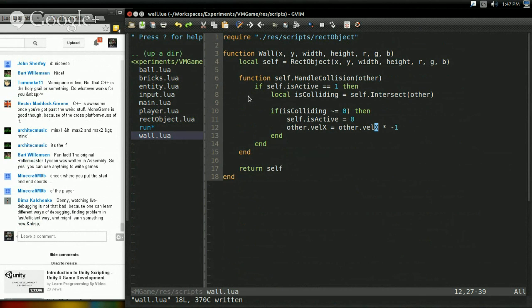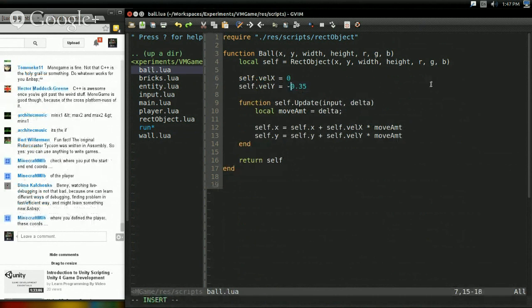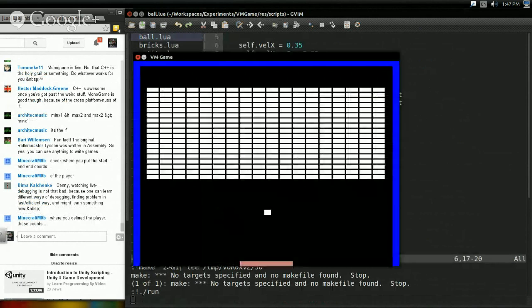Okay, so let's try this out. Let's go to bricks, not bricks. Where am I going for? Is it main I'm looking for? I know I'm looking for someplace. No, it's ball. Okay, so screw this for a moment. Let's set this at 0.35 on x, nothing on y. Okay, so that's going towards the wall, and it passes straight through it.